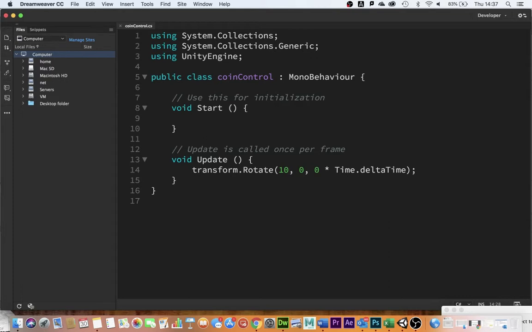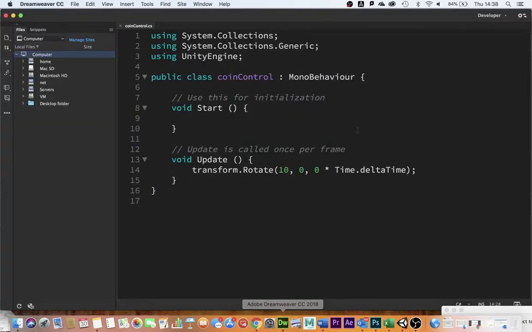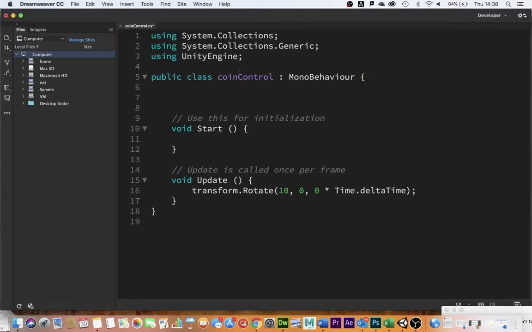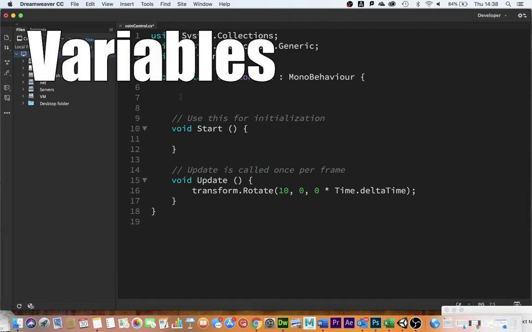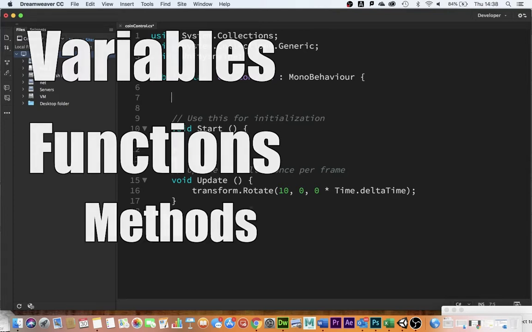However, I don't really want to do that. What would really be useful is if I could put a little placeholder here that just knows that this is a whole number. And then I could change that number in Unity over here in the inspector. That's what a variable allows you to do. So for example, I'm going to go up here. The general order of a script is that variables all come at the top, functions are declared as they go, and obviously methods are declared within functions.